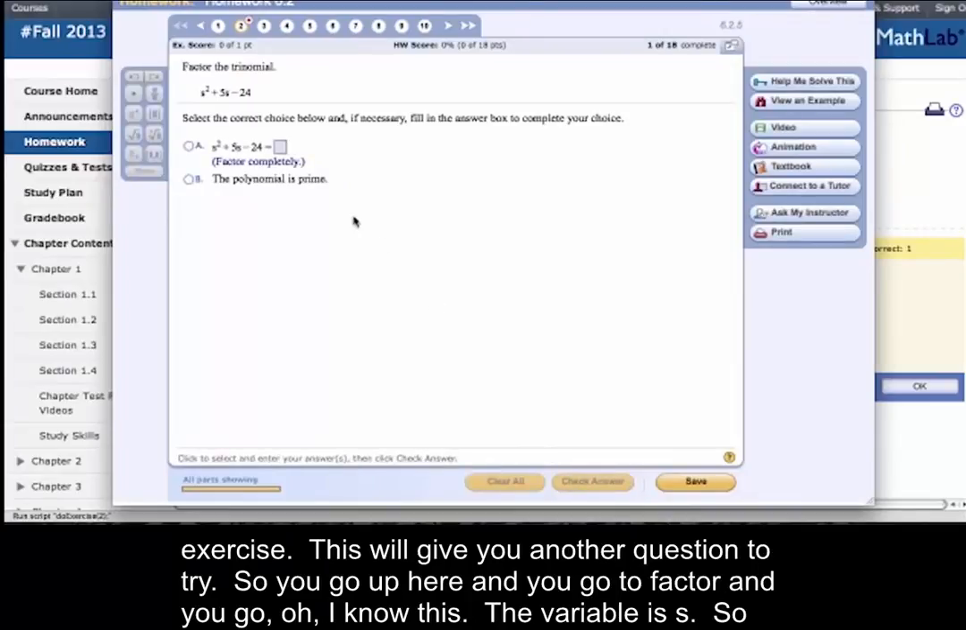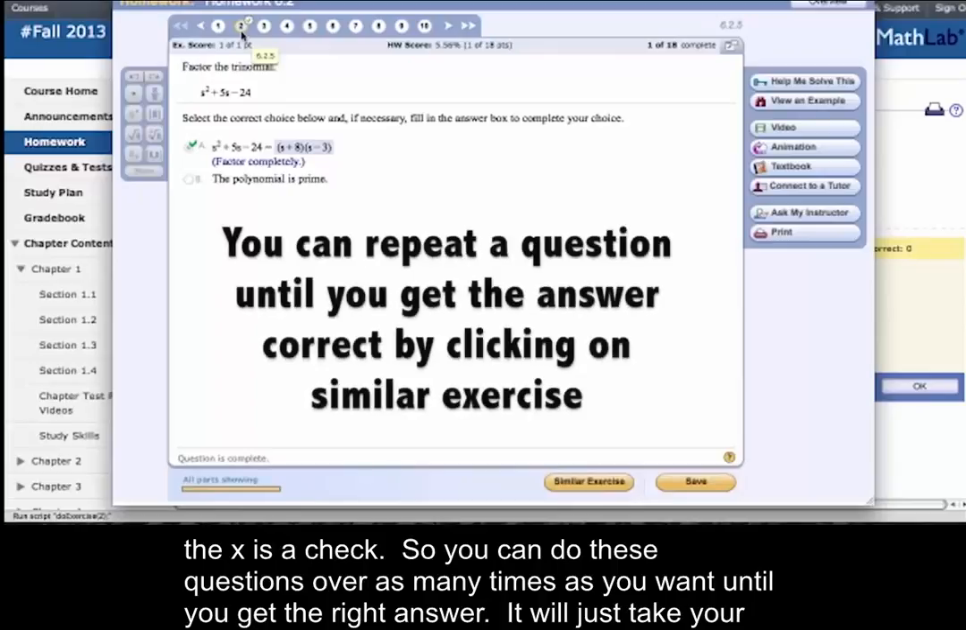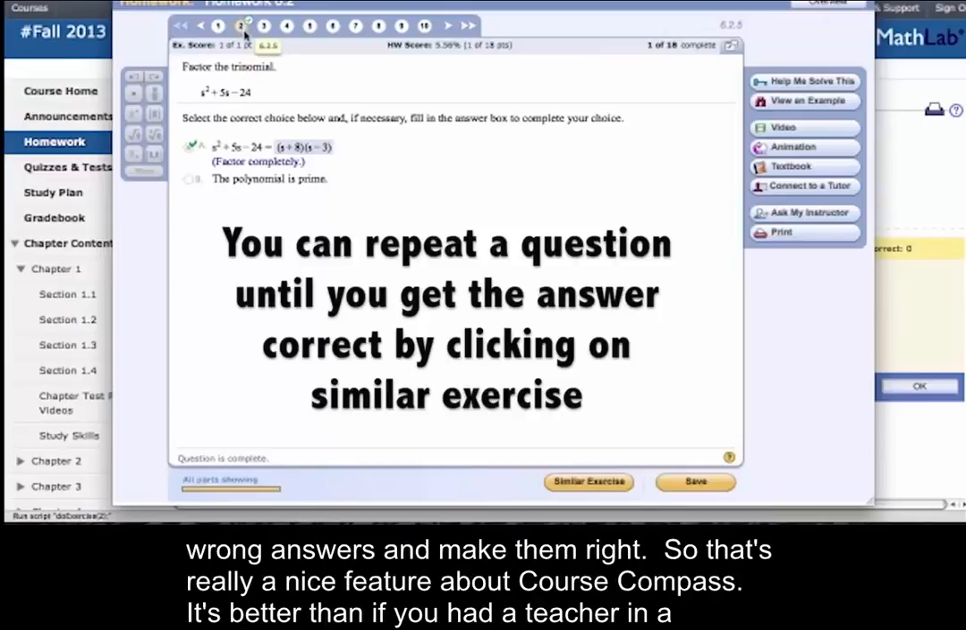This will give you another question to try, and so you go up here and you go to factor and you go, oh, I know this. The variable is s, so make sure you have the right letter. So s plus 8 times s minus 3. And then we check the answer, and it says excellent. And now we go up here and notice the X is a check. So you can do these questions over as many times as you want until you get the right answer. It'll just take your wrong answers and make them right.